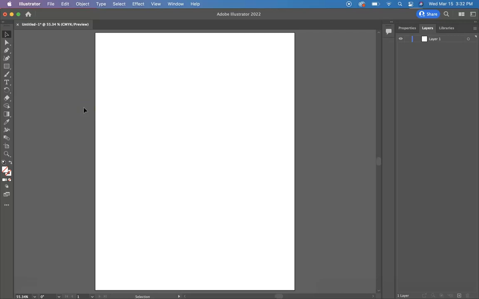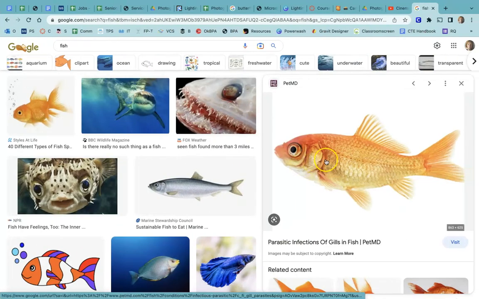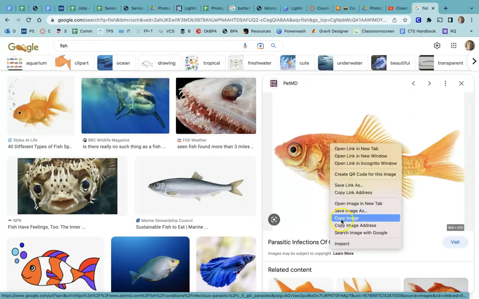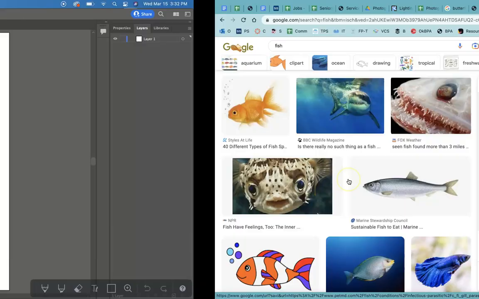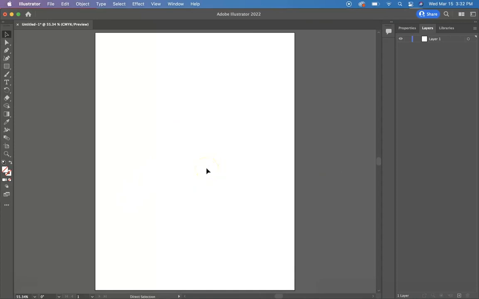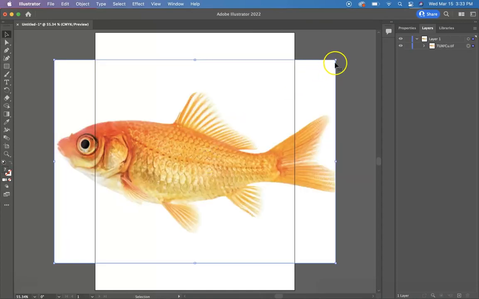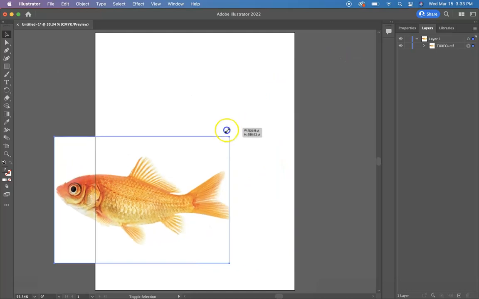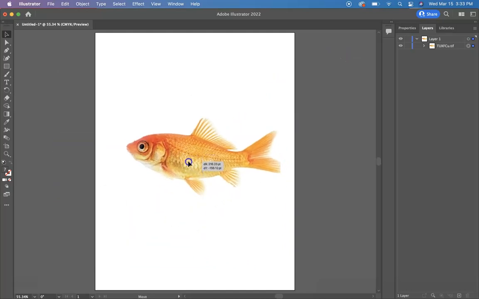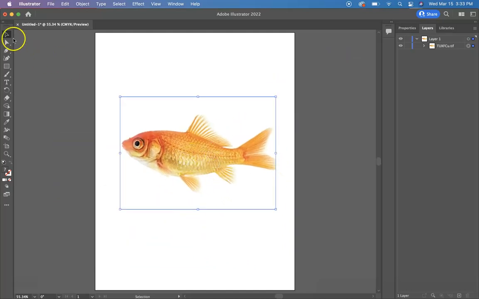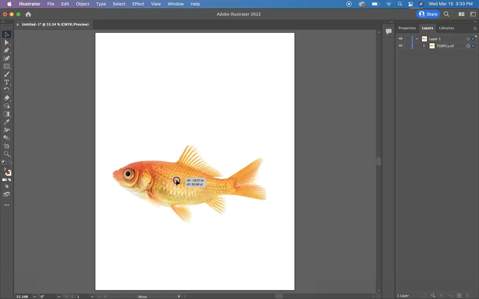So let's get started. I have a blank canvas here. I'm going to come over onto the interwebs and grab a picture of just a simple goldfish. I'm going to paste him in there. He's pretty huge, so I need to hold the Shift key and resize him down to a smaller size. There we go. Right now I have my selection tool.